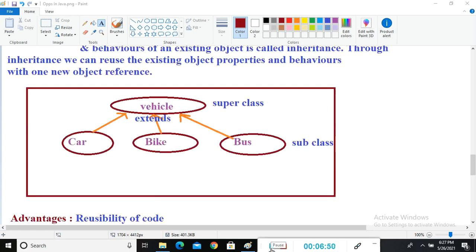So for example, we have a vehicle class, and vehicle is a type of object, and we have different types of sub-objects. This is the main object, vehicle, and a car is also a type of vehicle object. Bike is also, and bus. So when we implement inheritance, we have some keywords like superclass, subclass, base class, derived class. We use these types of keywords to identify these objects.